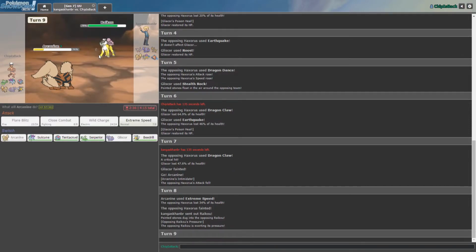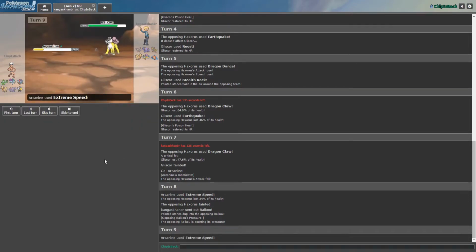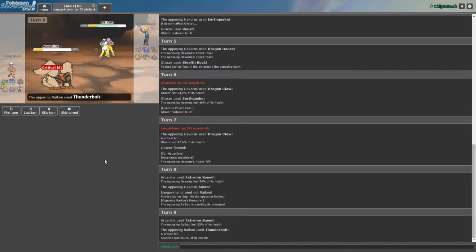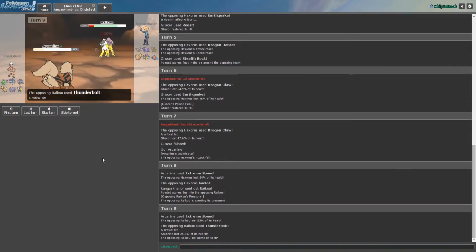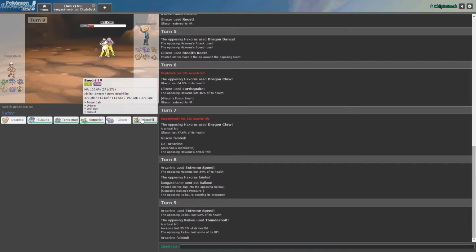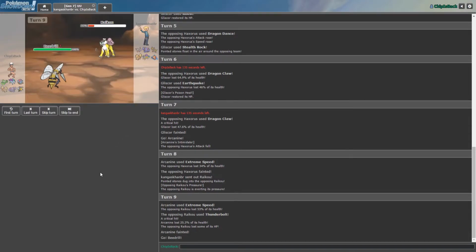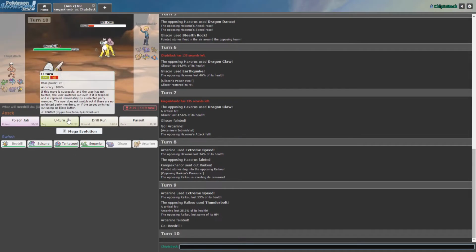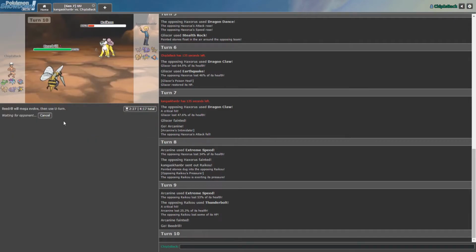Can you take an Extreme Speed from an Arcanine? I don't know. But I also don't see the purpose for Arcanine anymore. So I'm just going to Extreme Speed. Alright. Thunderbolt. Another crit on me. That is fine. Now I just get Beedrill in here. U-turn. Yeah, U-turn.